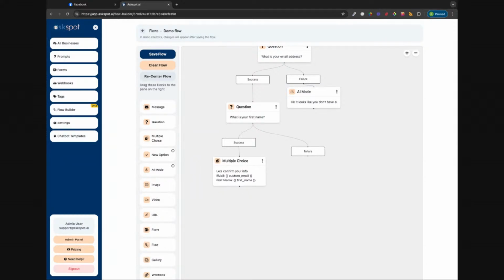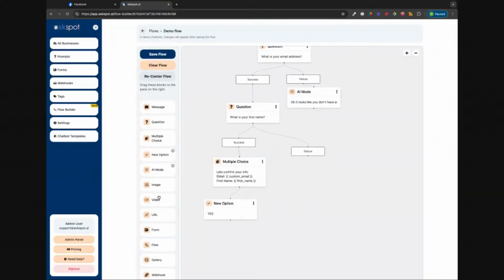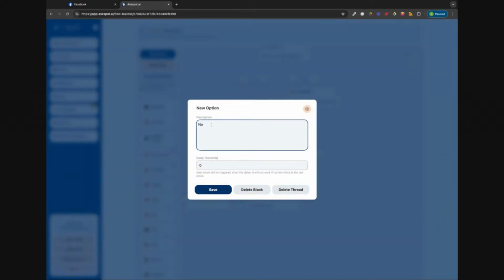Now we're going to ask them whether that information is correct or not, right? So I'm going to bring in an option now. So here's option 1. And these will show up as buttons, okay? So we'll just put yes. Yes. Again, we can put a delay in here. Save. We'll bring in another option. There we go. And this would be no. Not correct. Save.